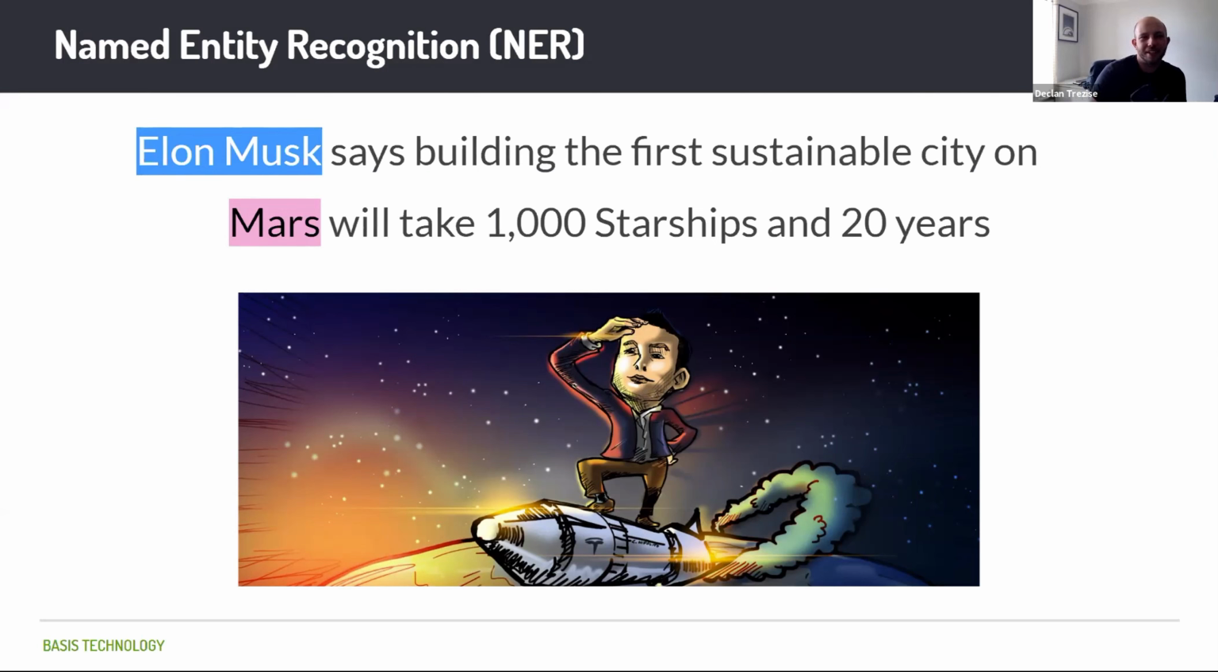So we understand that we want to have an engine that can read and understand it like a person, use contextual clues and grammar to understand based on the position and the context that is the person's name. And then Mars, we can all work it out that it's a place.